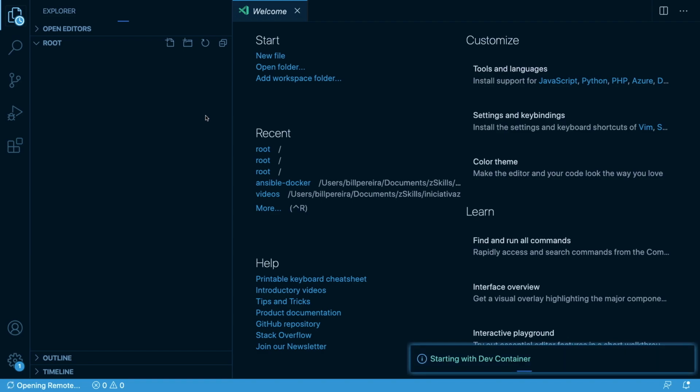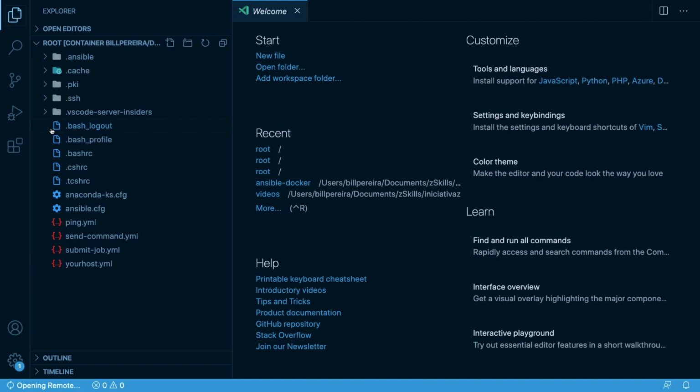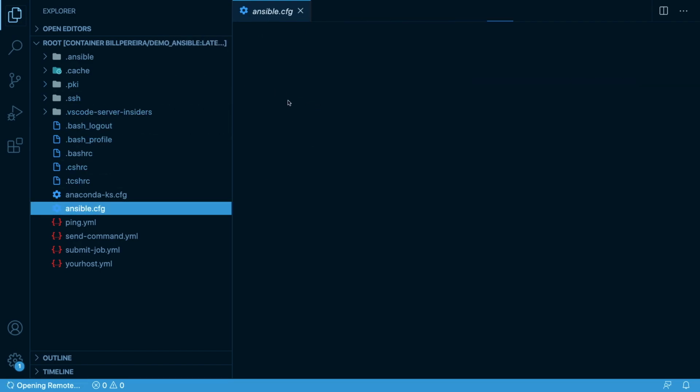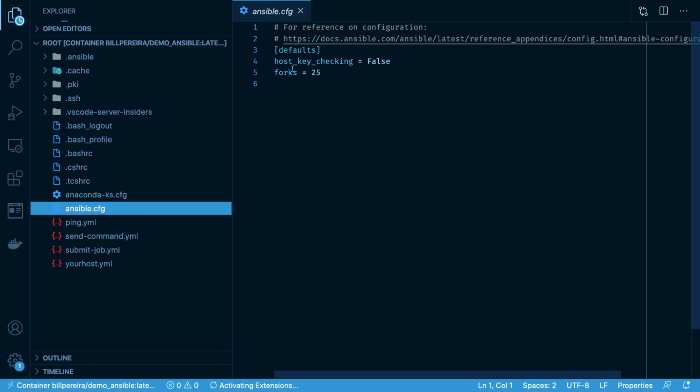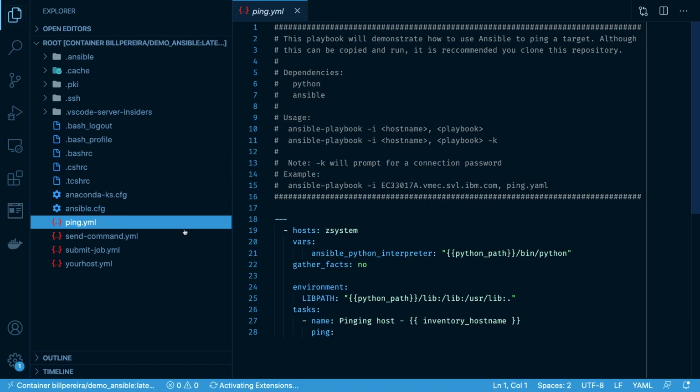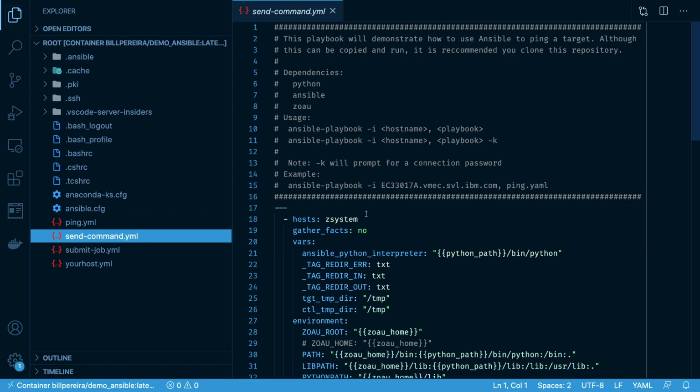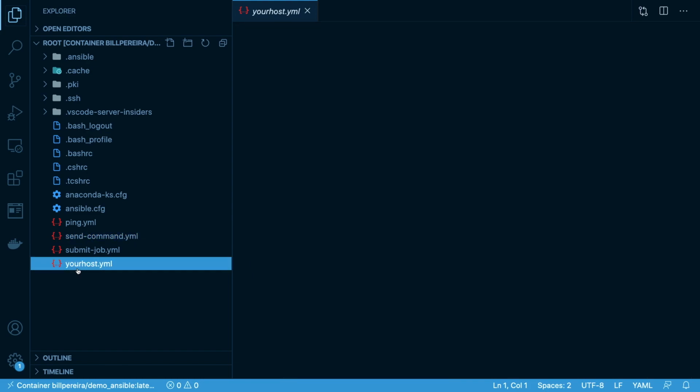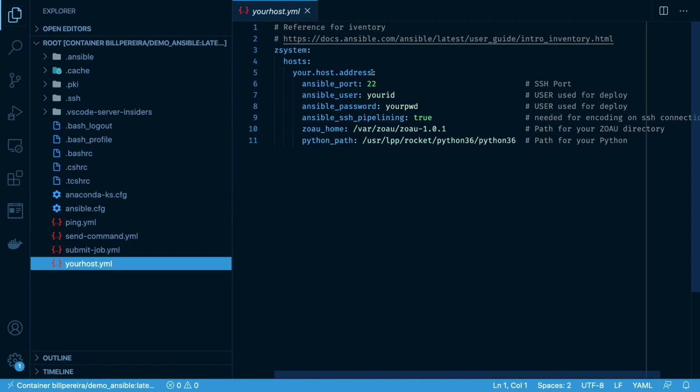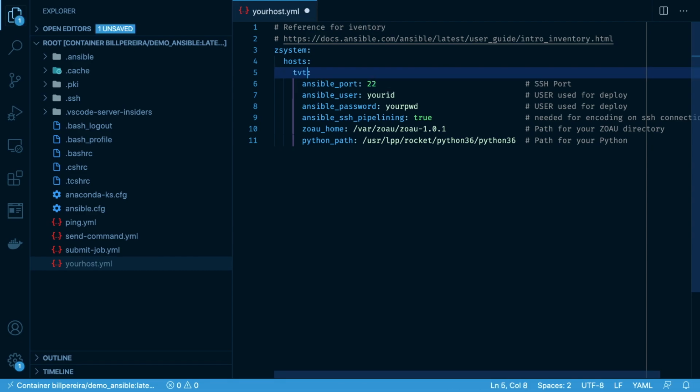We click that, and that opens another VS Code inside of this. So it starts the dev container, installing the server for us, and will allow us to edit whatever is inside of this container. So here we can see that there is already the Ansible config file that we've created. There is the ping, the submit job, also the send command, that is the one we are using here, just to wrap up the video. Your host is where you are going to update to point to your LPAR. So I'm just updating this to my own.